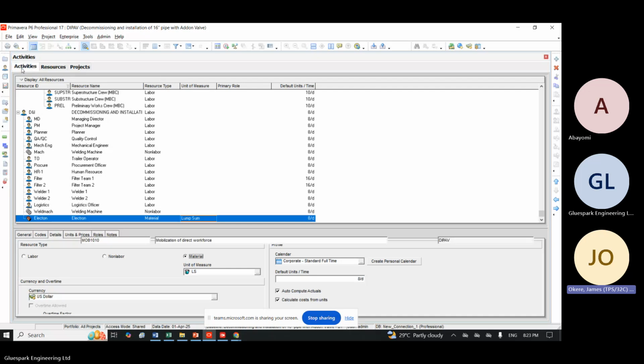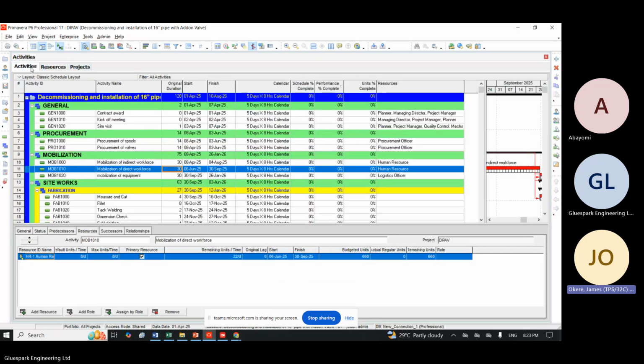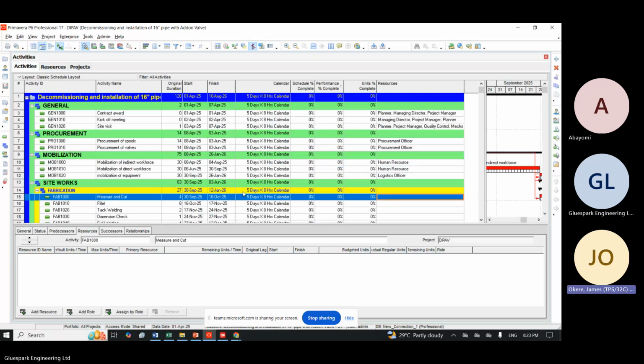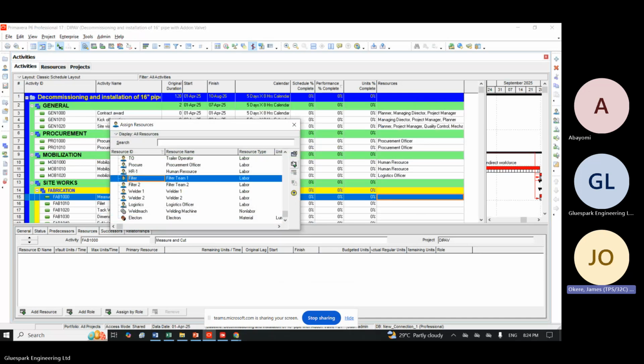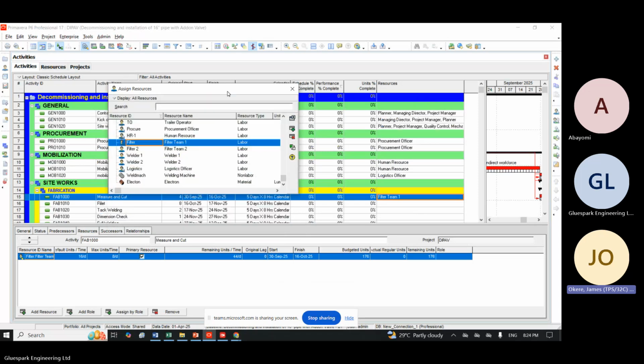So I go back to the activity. You see this bar? I click on activity to give me the activity, so I can now start resource loading. Like I said, resource loading is very easy. All you need to do is click on what you want to resource and ask yourself, for cutting, who will do this job? My cutting is just my fitter guys. I pick the fitter and say fitter team 1, go and work for me. Do I need any other person here? No, just the fitter guy.